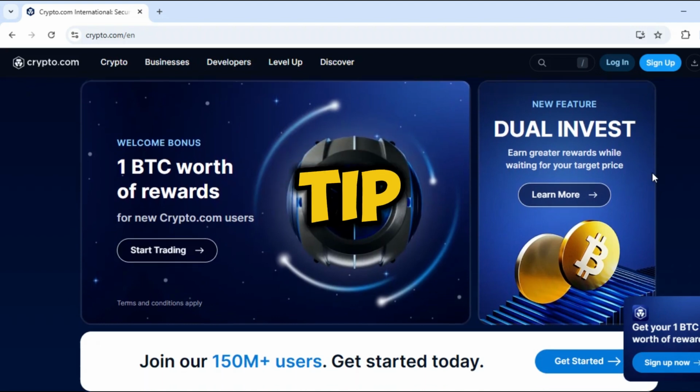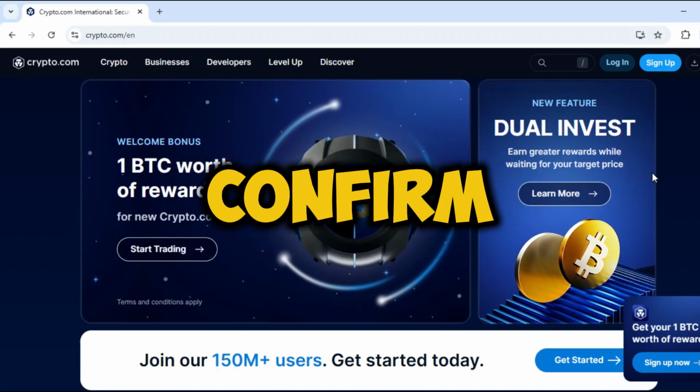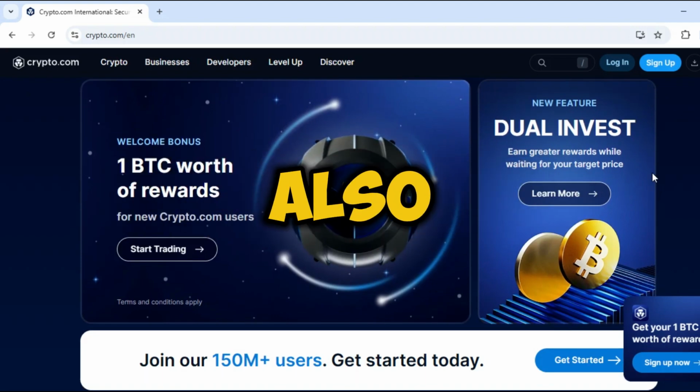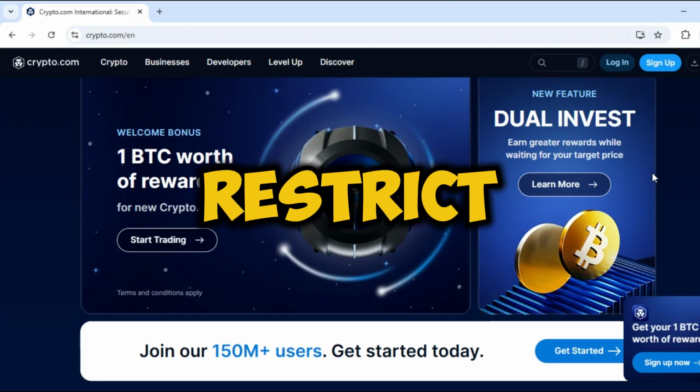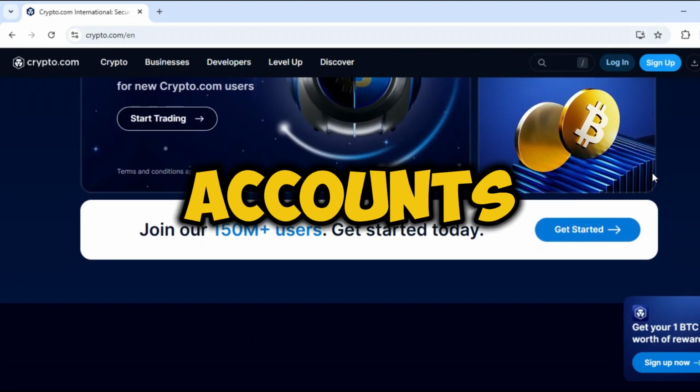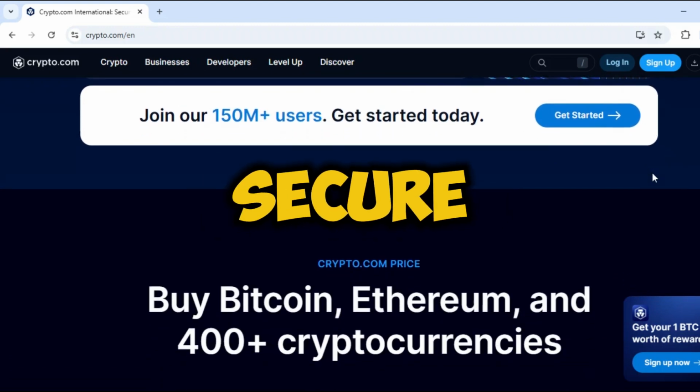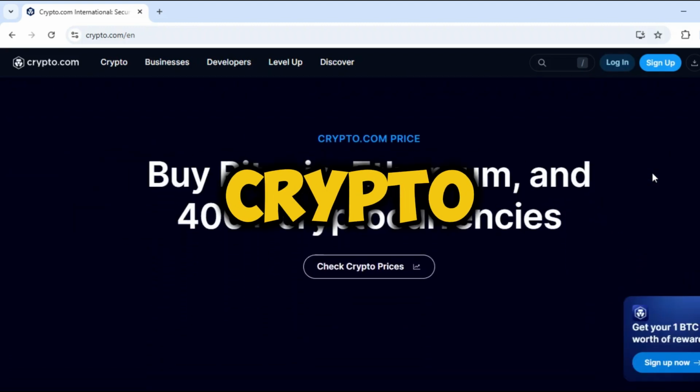A crucial pro tip: start with a small test deposit to confirm everything is working properly. Also, make sure you're using a checking account rather than a savings account, as some banks restrict crypto transactions from savings accounts. And just like that, you've created a secure connection between your traditional bank and your crypto portfolio.